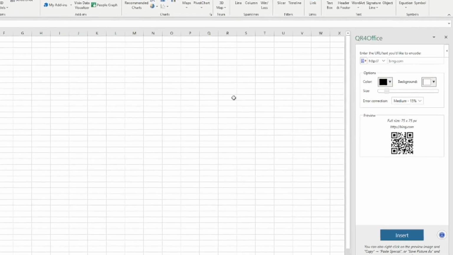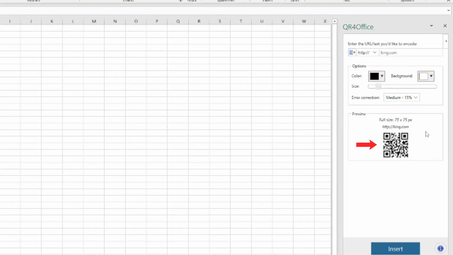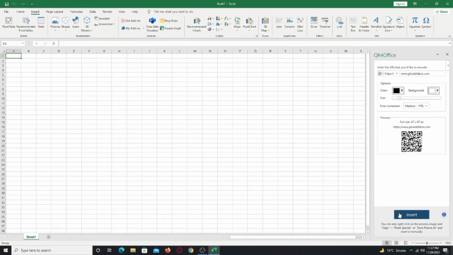The add-in is successfully installed, and a new pop-up window will open where we can customize our QR code. This is the preview of the QR code. First of all, enter the URL which you want to encode in your QR code. Here you can see the preview has changed. You can also change its primary color and the background one, and you can also increase the size. Now just click on Insert. The QR code is successfully inserted.